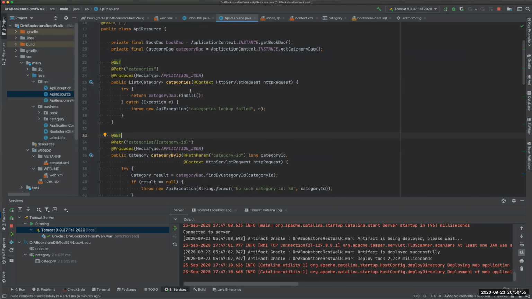So let's look into this code for categories. How are we returning this list of categories? The first thing to notice is all of our data access objects come from a singleton application context instance. That is responsible for building up all these database access objects. But at this level, at the API resource level, where we're first getting into the server, we can just use the data access objects. We don't need to worry about how that happens. So we are delegating the work here to a data access object called category DAO.